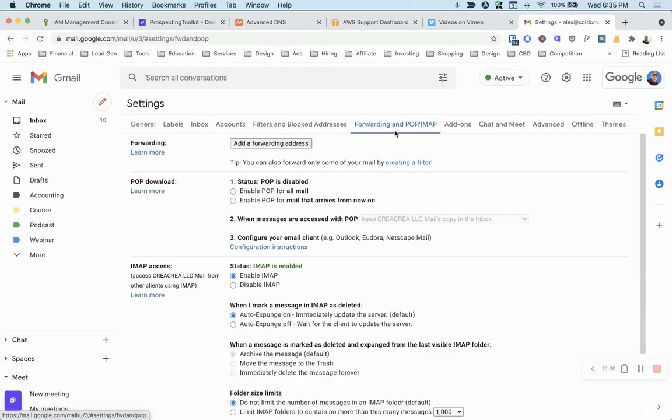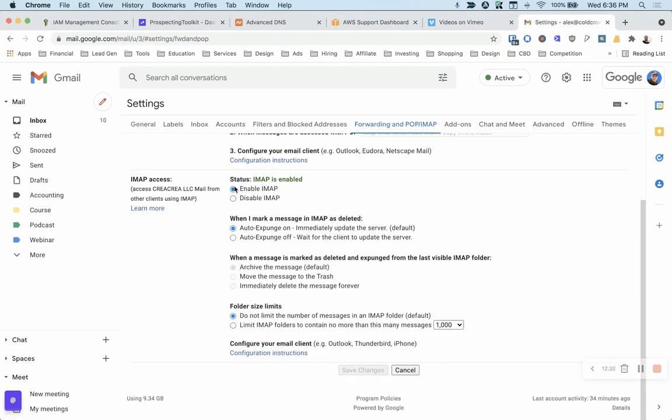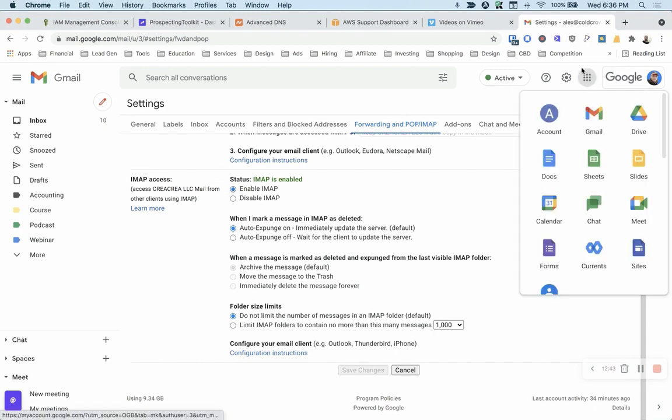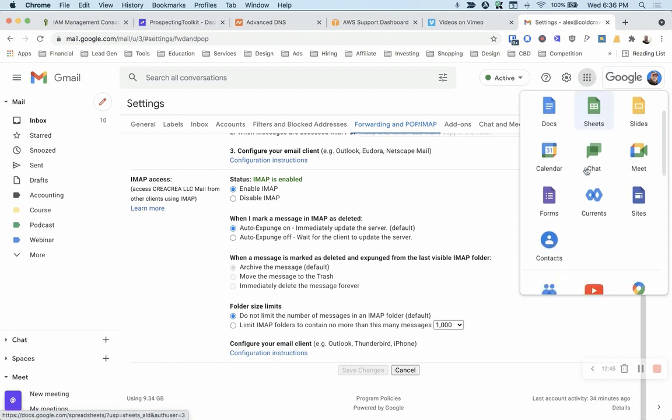You're going to go over here to forwarding and POP/IMAP, and you're going to make sure that IMAP is enabled. So that's number one thing you're going to do: enable IMAP. And that's all you have to click. Don't worry about any of this stuff. Just enable IMAP.